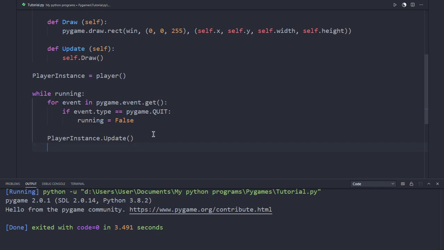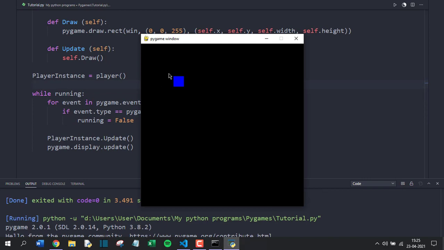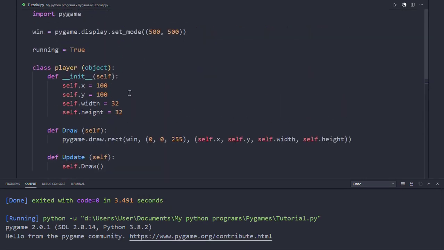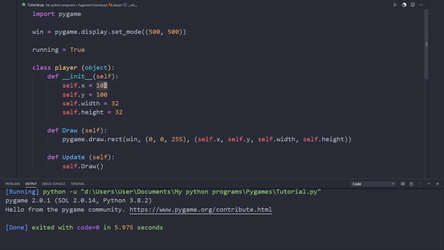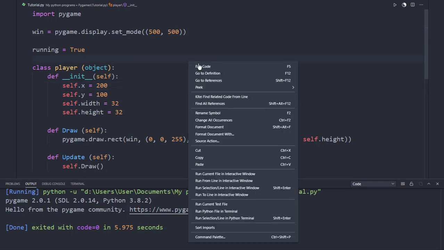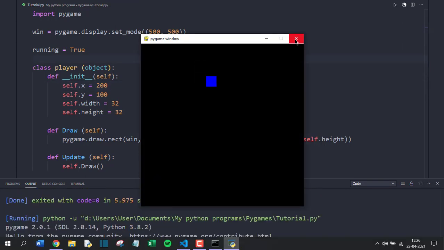So to do this, we'll be doing pygame.display.update, and now if we save our script and run, as you can see, there's a blue square on our screen at 100 and 100. Now you can easily come here and change its position. So for example, I'll set it to 200 by 200, and now it's there.